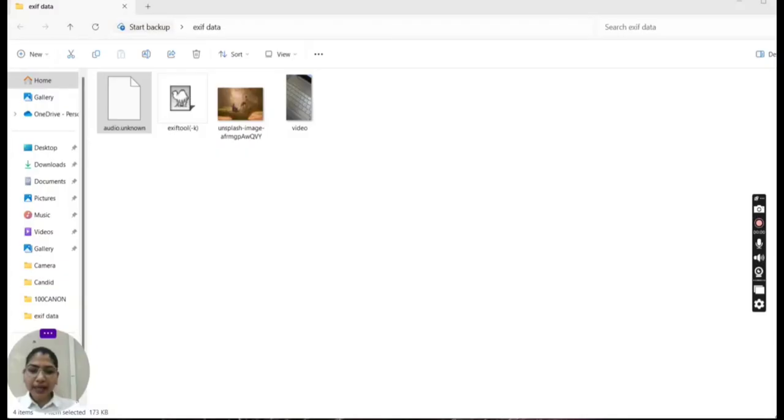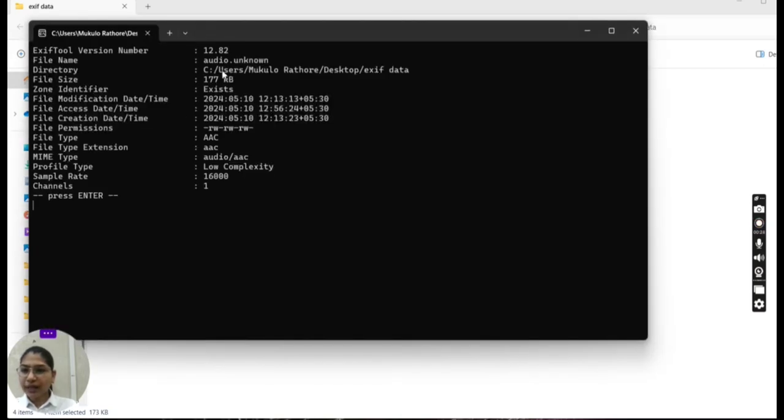The practical implementation of metadata analysis. Here we are using ExifTool for metadata analysis. ExifTool is a command line tool for reading, writing, and editing a variety of file types including image, audio or video files. In ExifTool, we simply drag and drop our audio file and all the metadata of the file is shown on the screen, such as file size, file modification date, creation date, permission, type of file, etc.